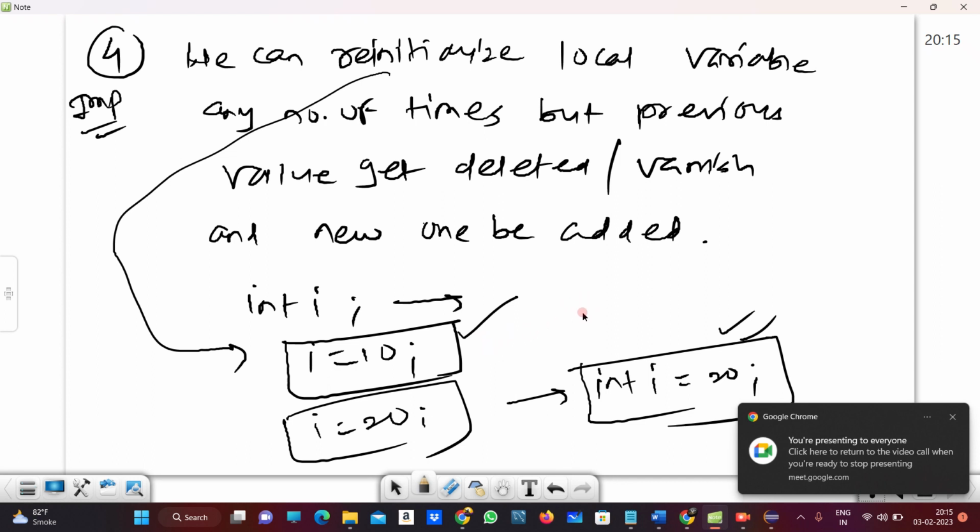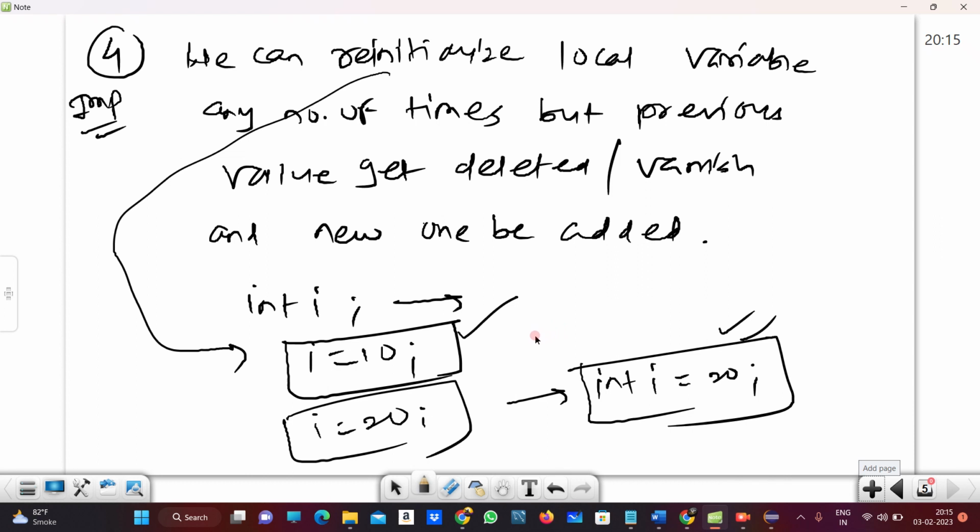So when we have two names with different values, the second value, the latest value which we are adding, is the only one we will get, and the previous one gets deleted. The old value is going to be deleted. Okay, this is the last rule of local variables. Next we are going to see what global variables are.